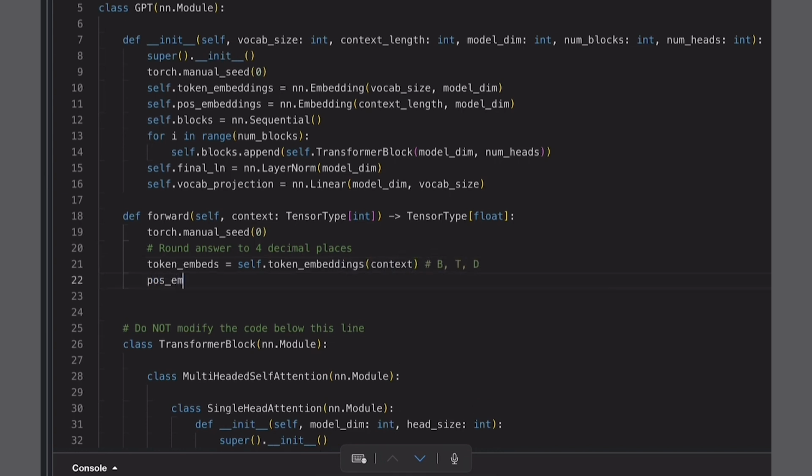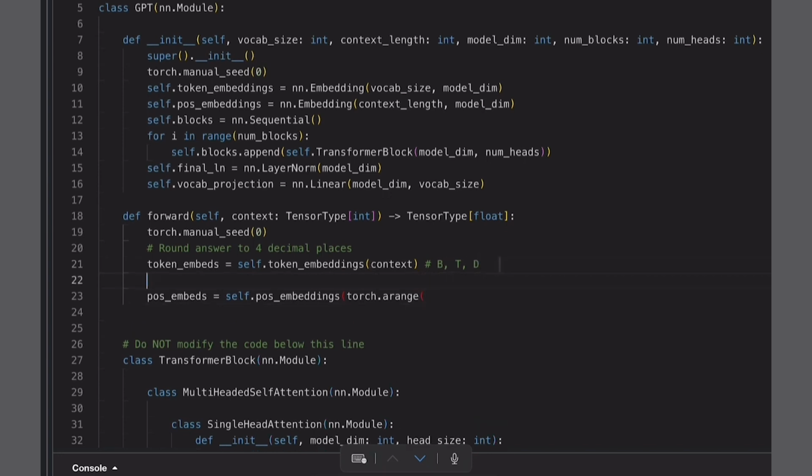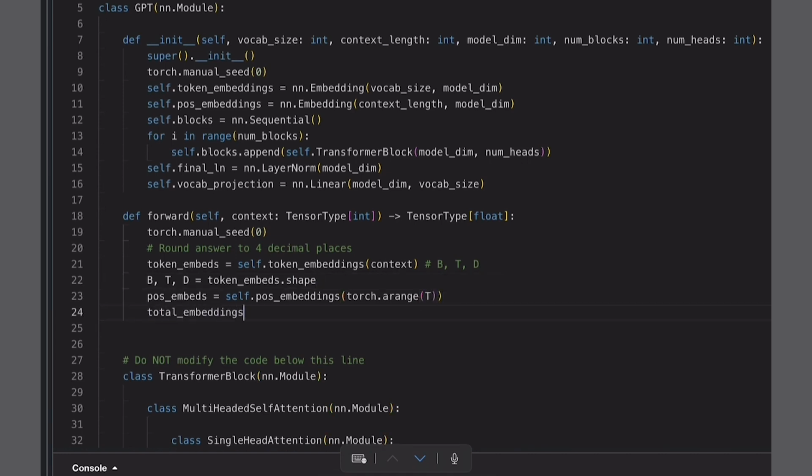Then we need our positional embeddings. So we know we're going to call the positional embeddings layer. And what do we want to pass in? We want to pass in torch.arange of t. But how do we actually get t? Well, we can get that from any of these tensors. So we can say b by t by d equals token embeds dot shape, and that will unpack this dot shape tuple. And then we can simply pass in t over here. So then we know that our total embeddings, or our sum of embeddings, is token embeds plus positional embeds.